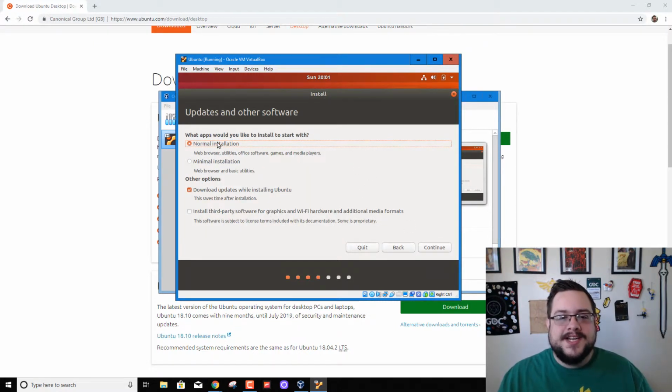So we could do a normal installation, which has a bunch of stuff installed, which would be cool. Or we could do a minimal installation, which just has the web browser and basic utilities. You can also download updates while installing Ubuntu, which is fine. And we can choose to install third-party software for graphics and Wi-Fi hardware and additional media formats. We don't really need to do this just yet unless it's needed, because we're not installing it on a machine, we're installing it in a virtual machine, so the regular drivers should all work. So we'll hit continue.